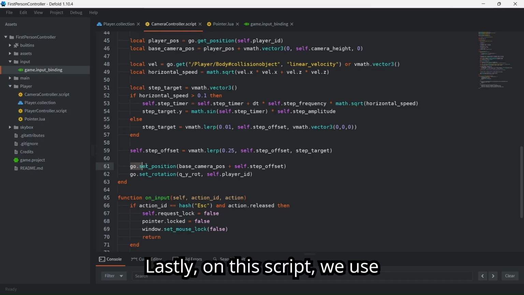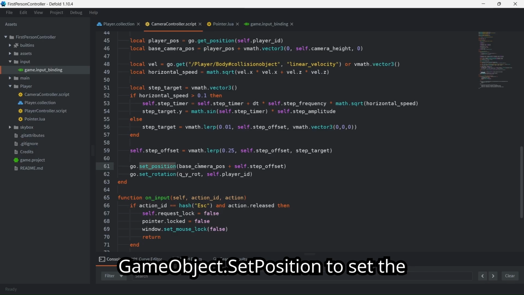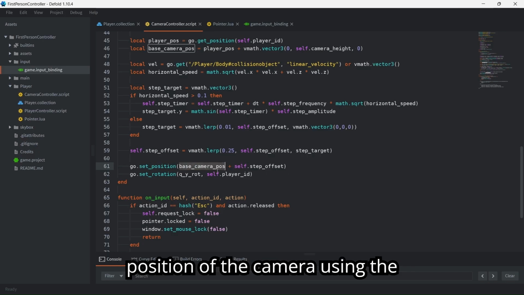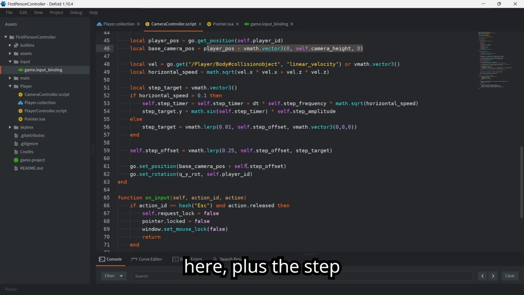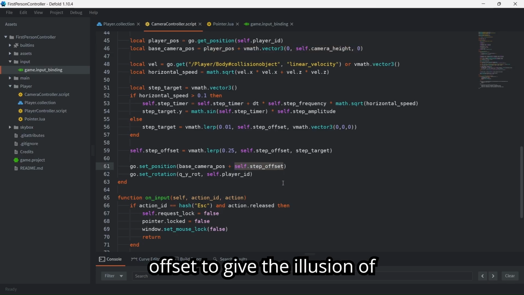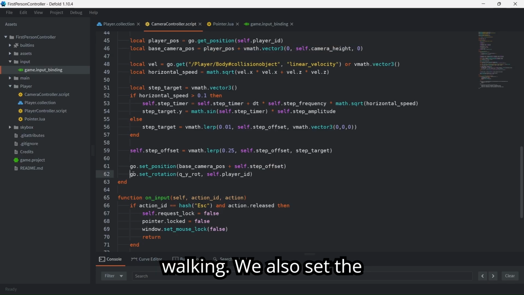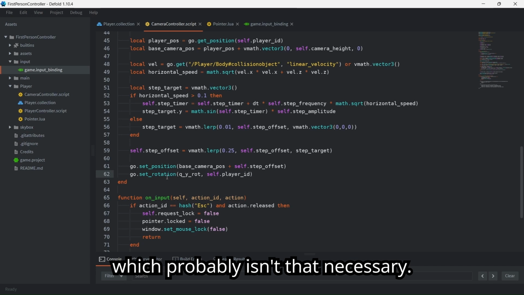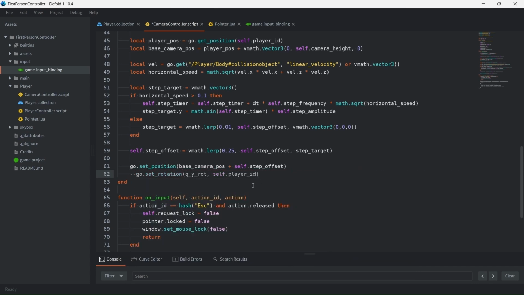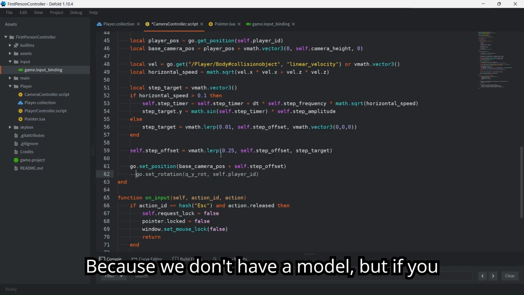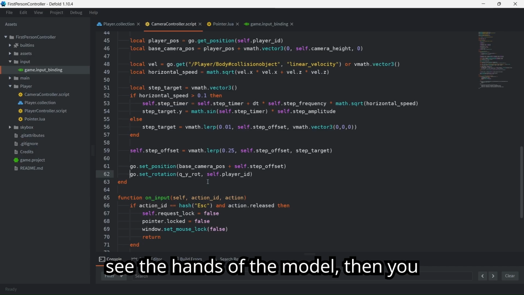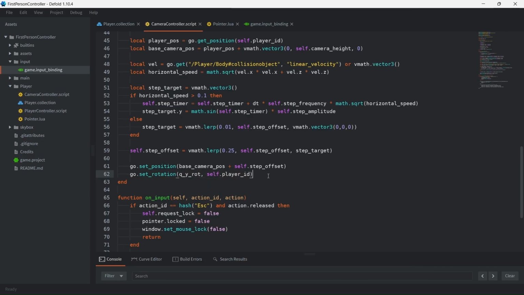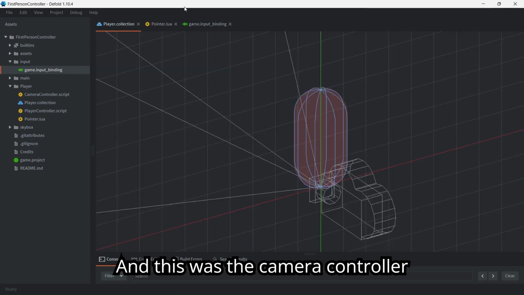Lastly, on this script, we use GameObject.setPosition to set the position of the camera using the base camera position we have calculated here, plus the step offset to give the illusion of the walking. We also set the rotation of our player, which probably isn't that necessary because we don't have a model, but if you want to use a model to see the hands of the model, then you will also need this line. And this was the camera controller script.